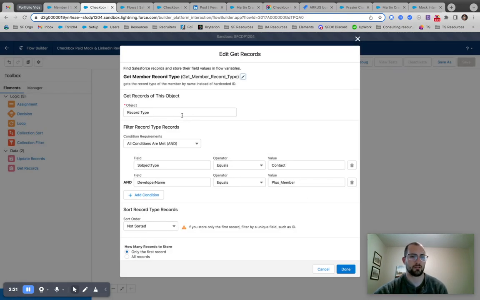So we reference the record type object. This was what I didn't know about. So this was useful information to learn. The record type itself is its own object. And then for the filter record type records, we need to look up which object record type we're looking for. So this is where this S object type comes in.